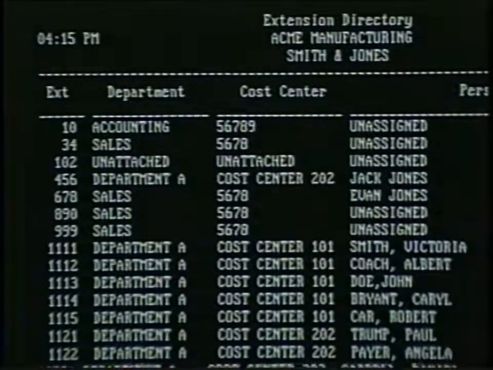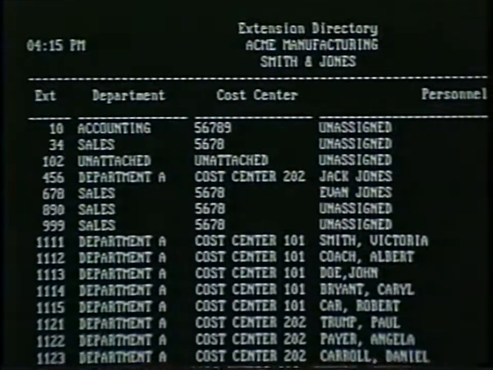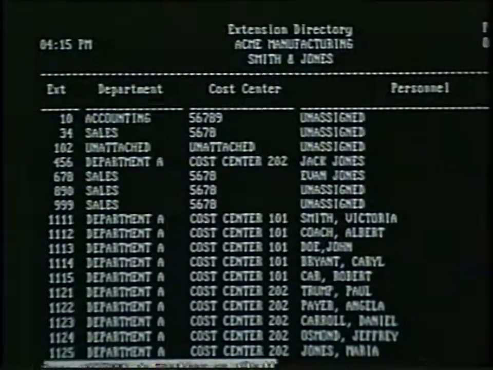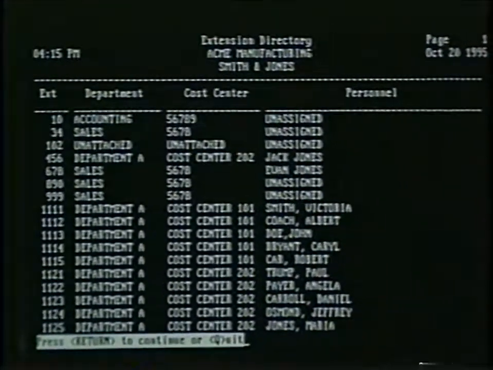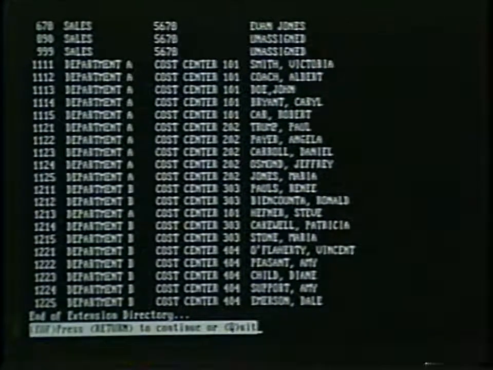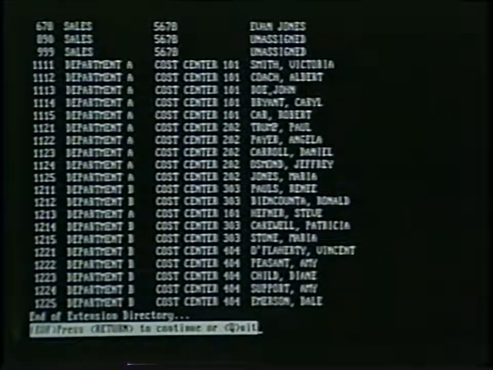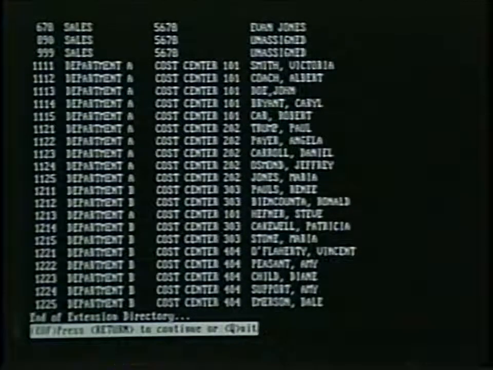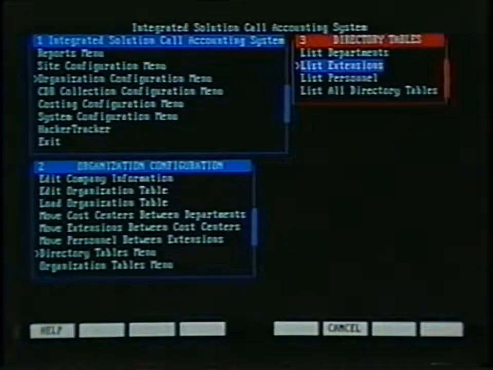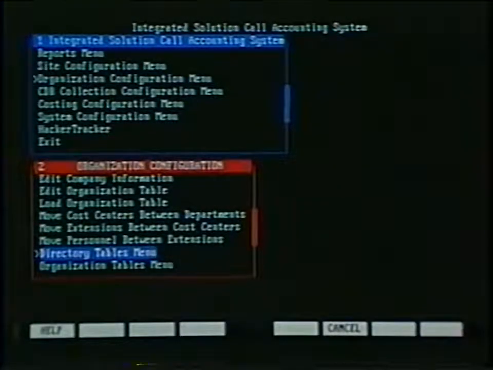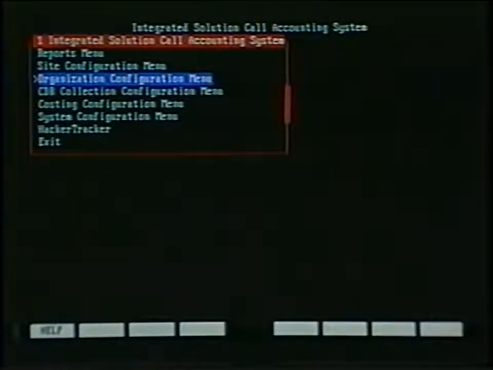If you output to the screen, you can view it one page at a time by using either your Enter key or your Page Up or Page Down keys. And this completes the options offered in the Organization Configuration menu. Let's continue to the next Call Accounting main menu item, the CDR Collection Configuration menu.